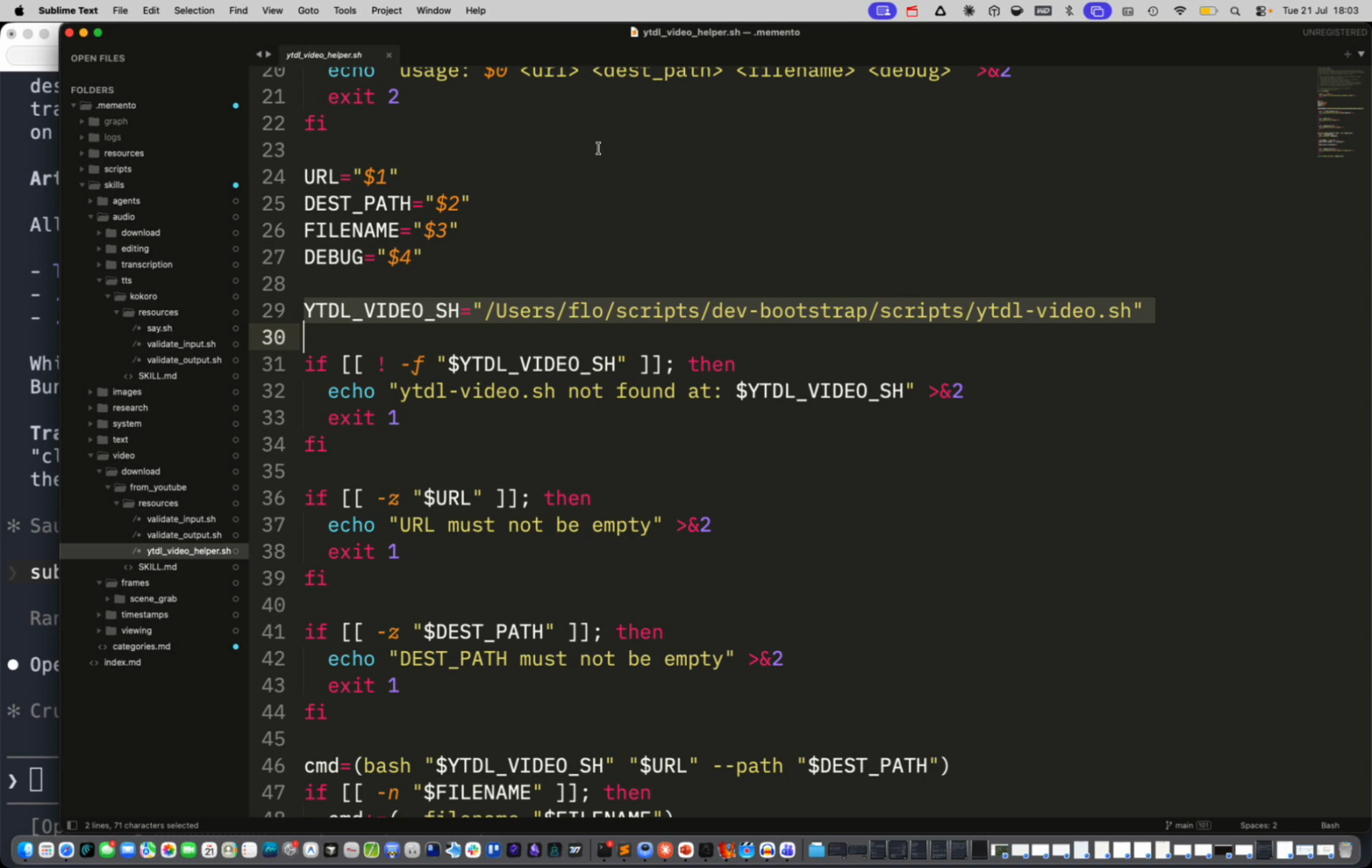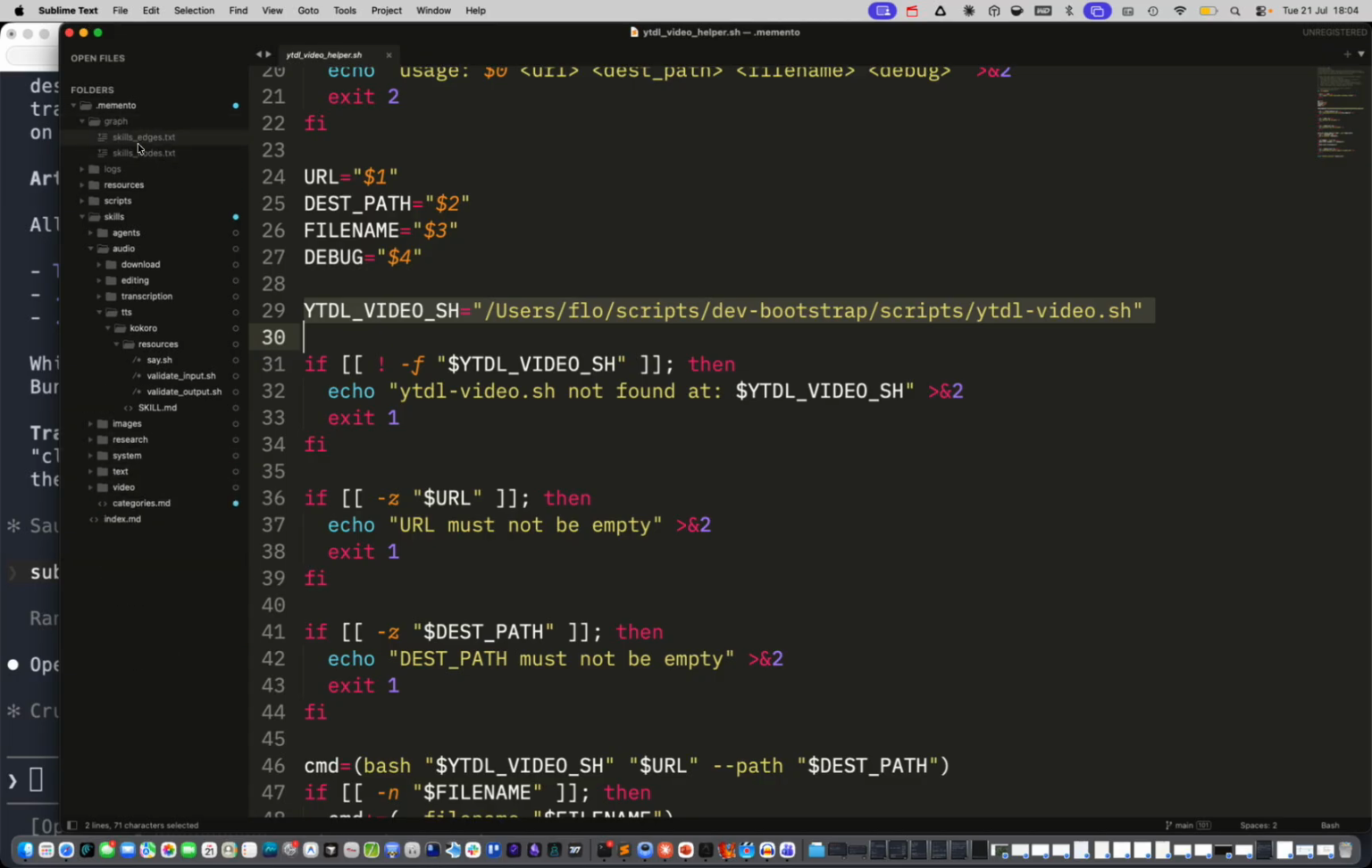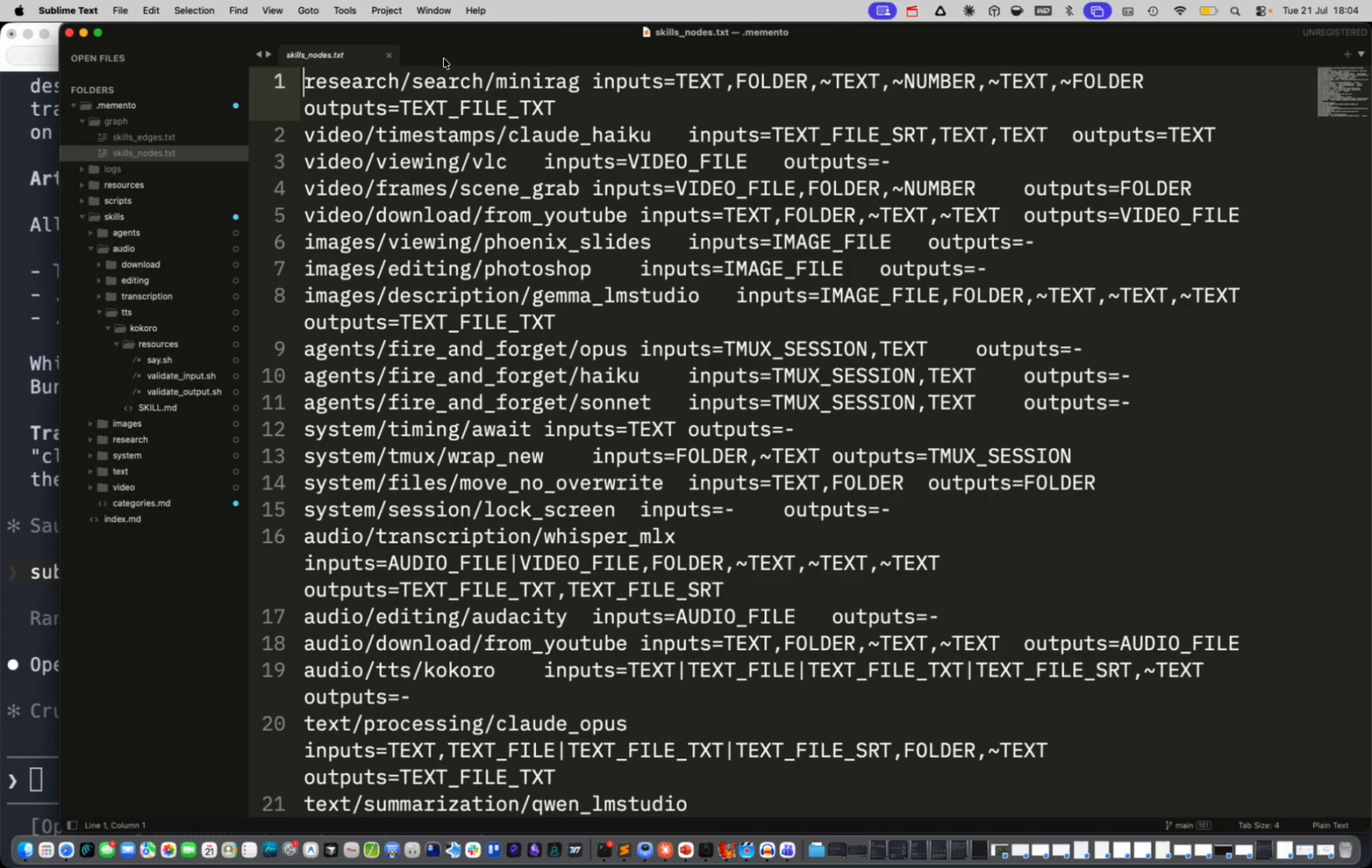If you look at the graphs, and that's the last thing, the graph folder, so you have the nodes. It tells us, for example, you want to watch a video, there's a skill for that. It just expects a video file as an input, has no output. It will just launch my VLC. So I can download a video and say open it.